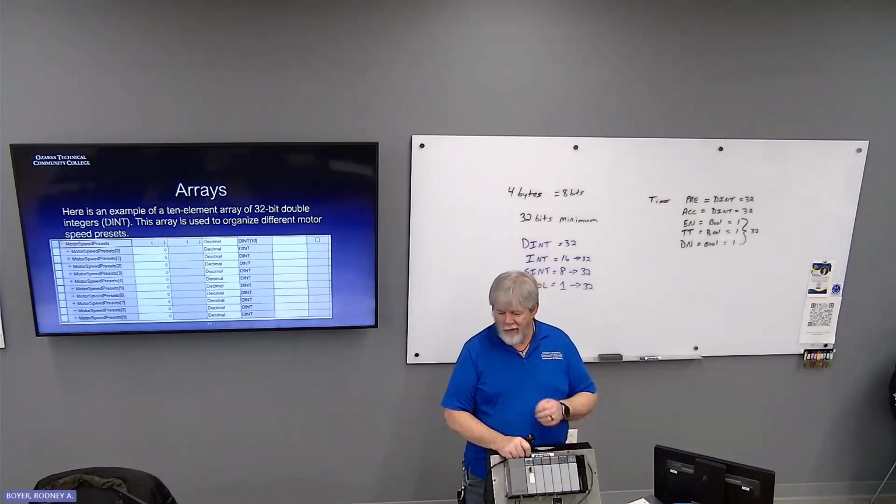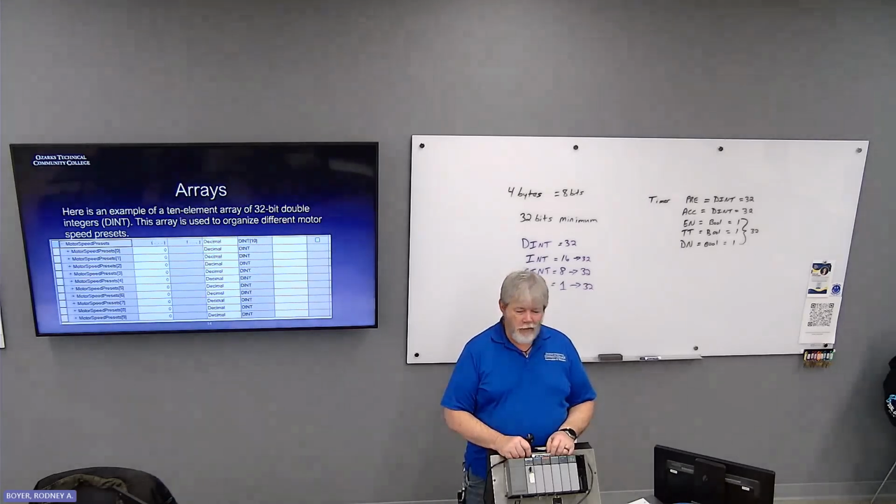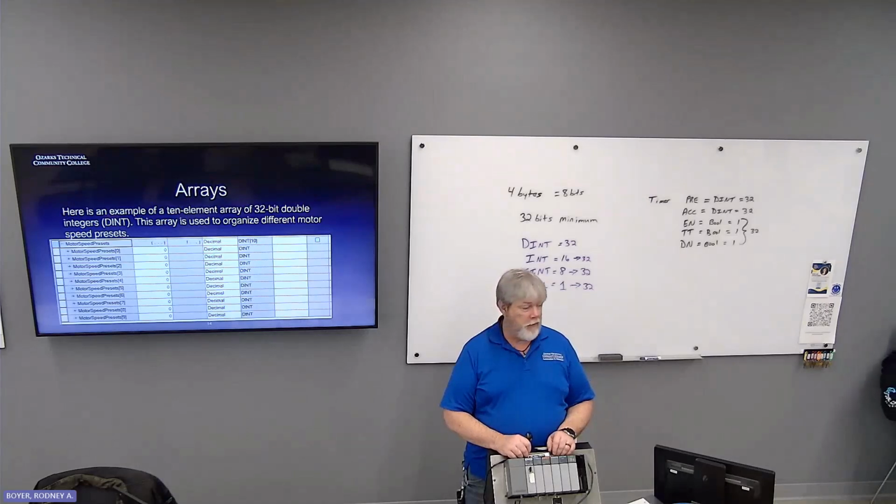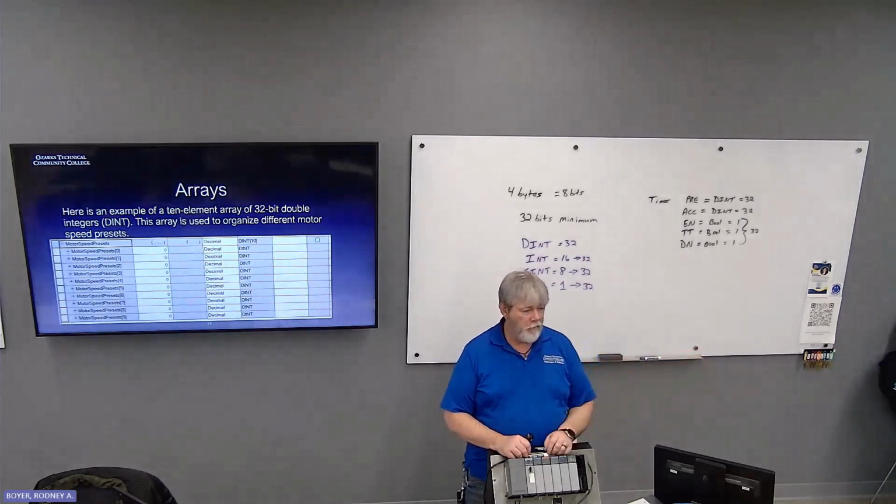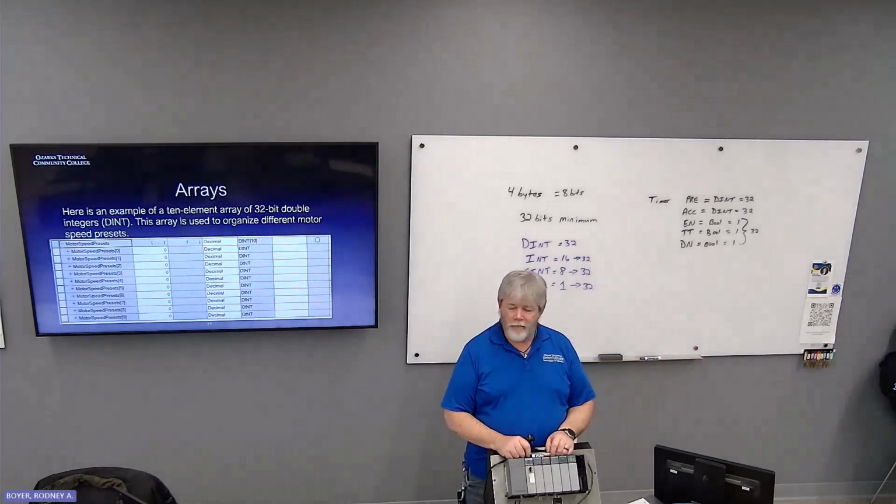So that is an example of a 10-element array. Each one of those is a preset value for motor speed, which you would send to your VFD. In that case, there's no data entered in there yet, so all the speeds are 0.